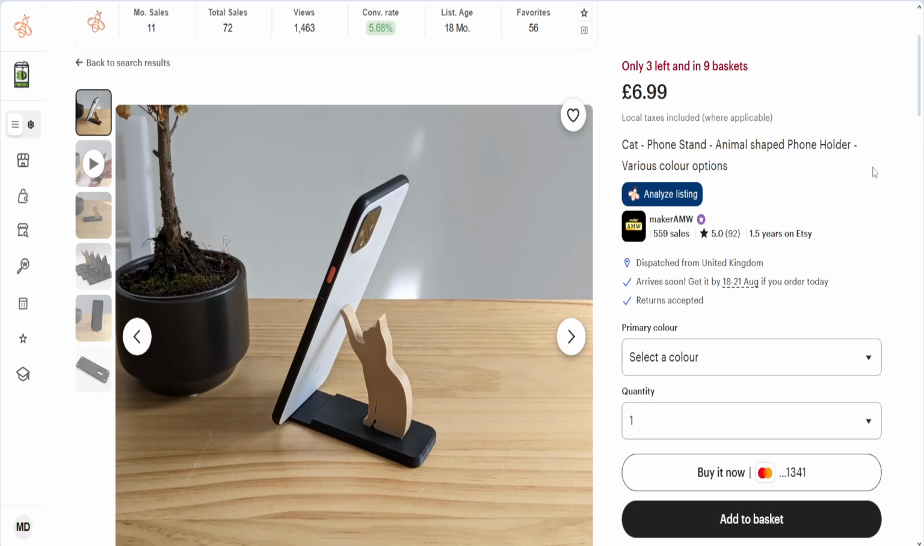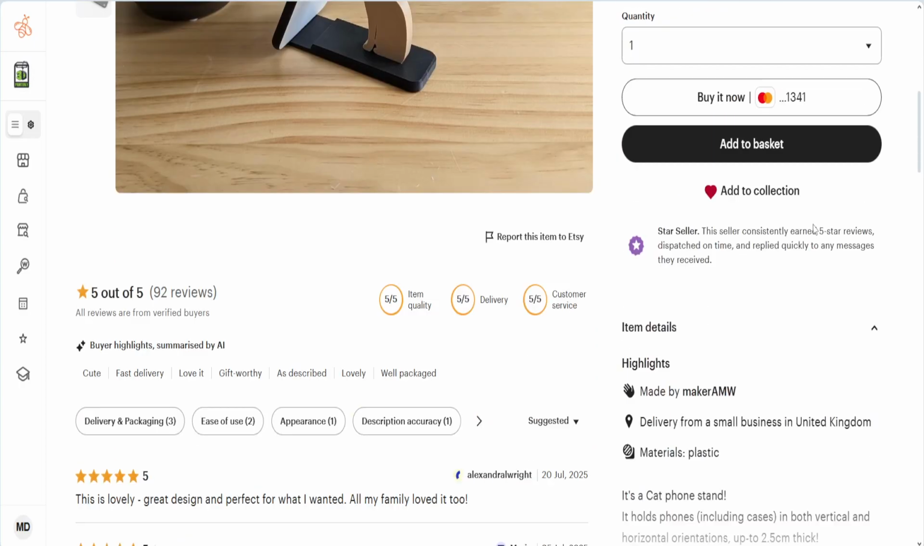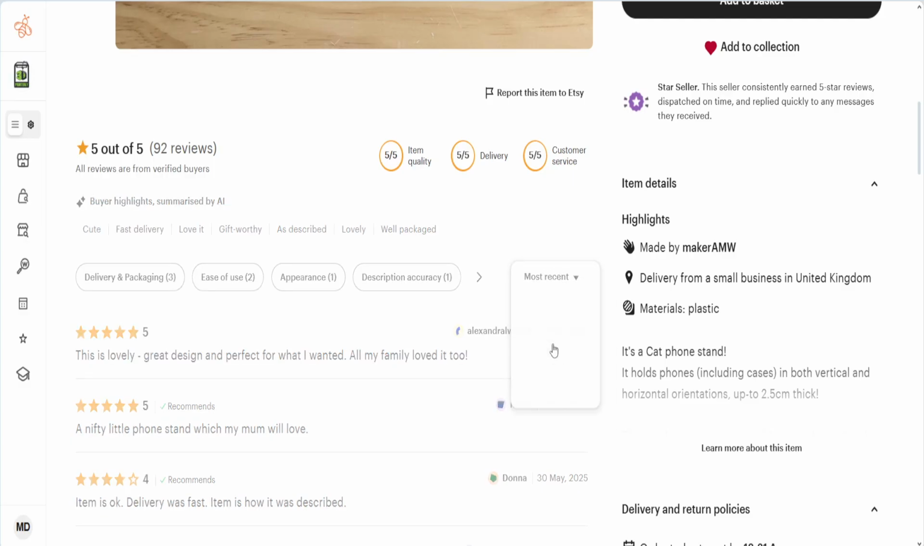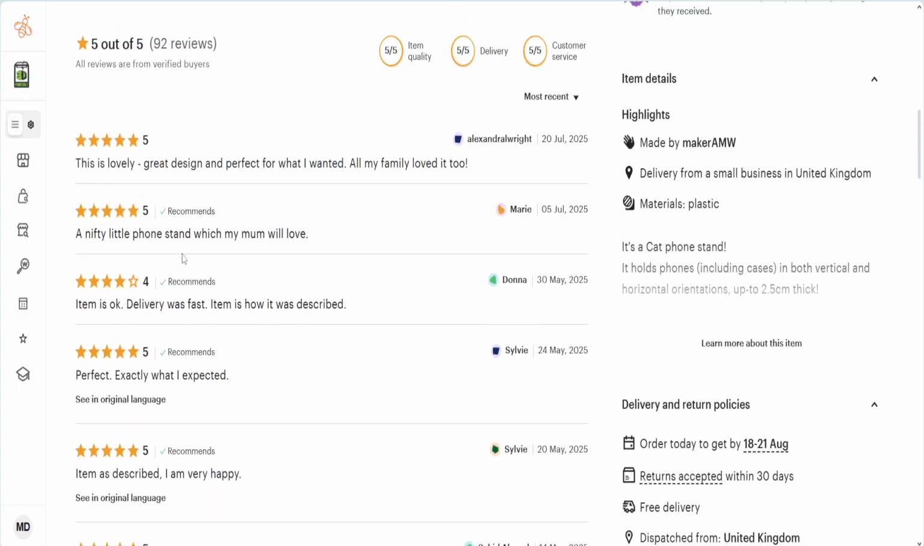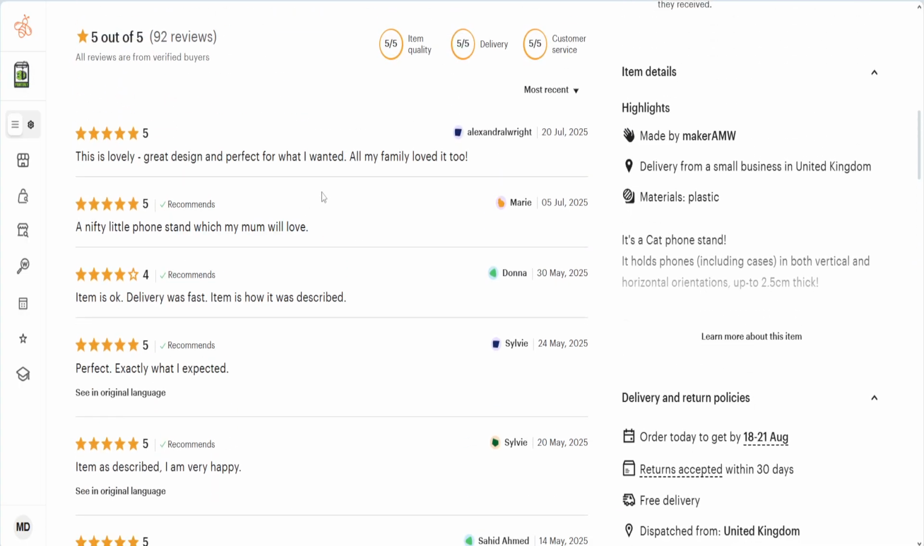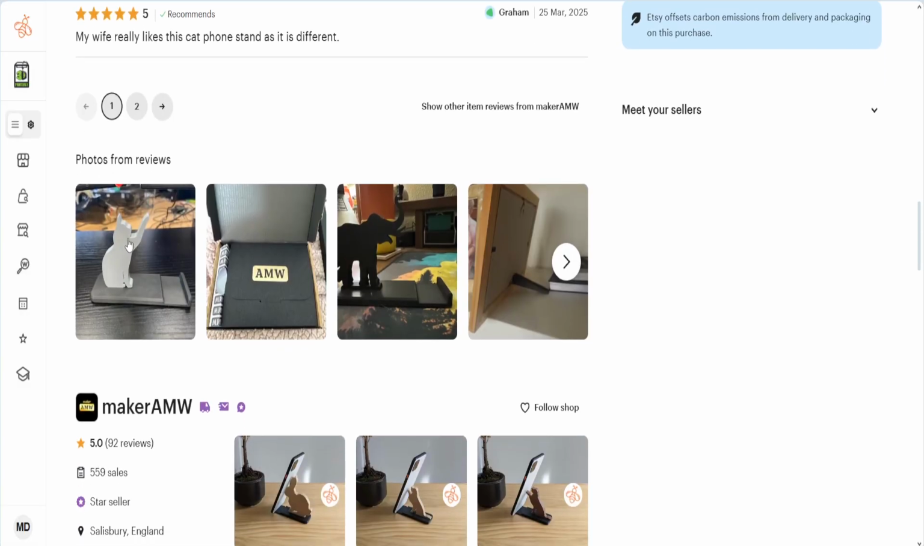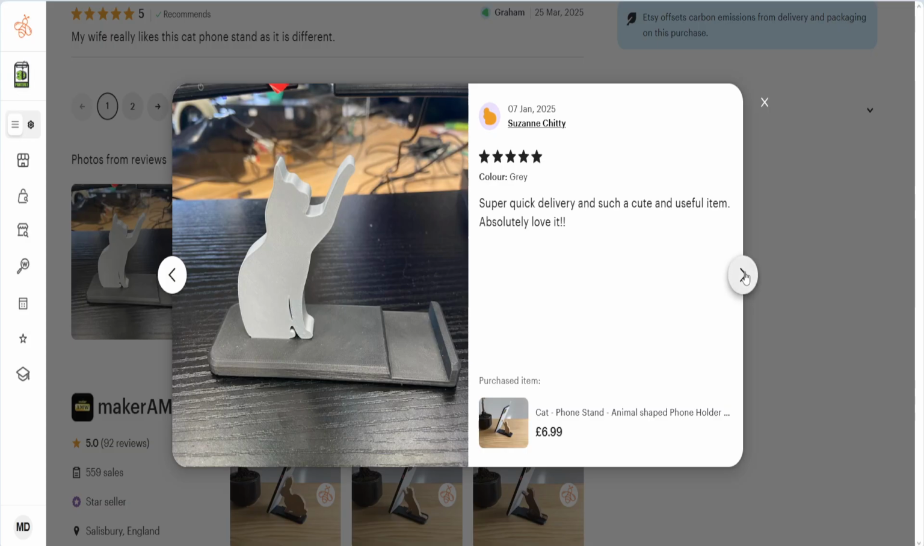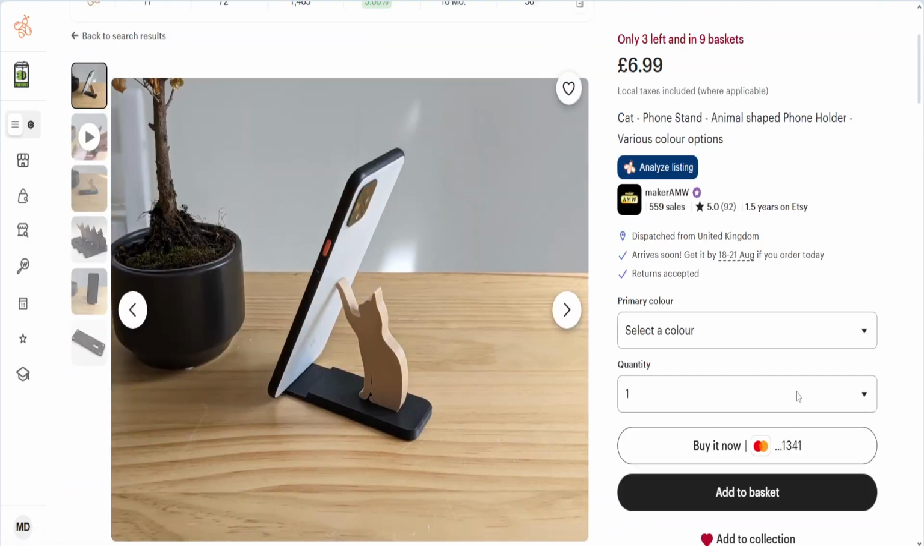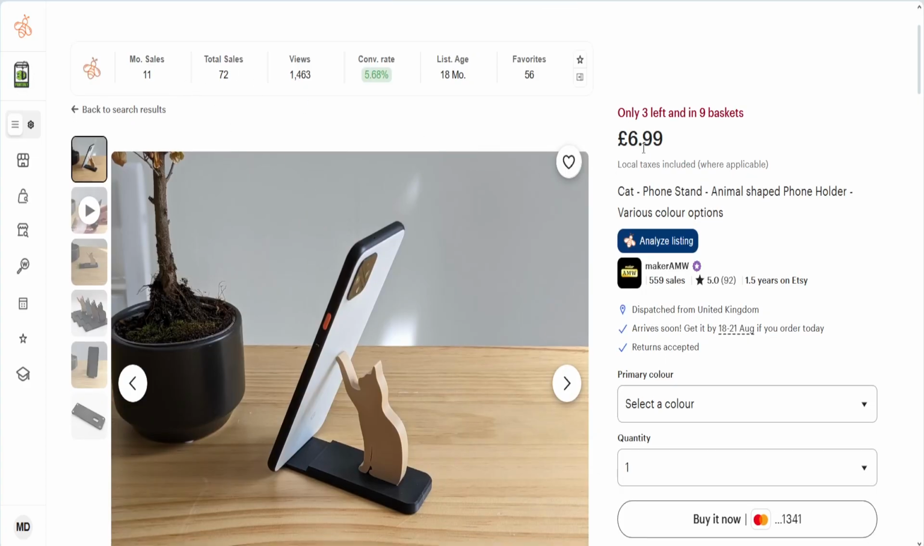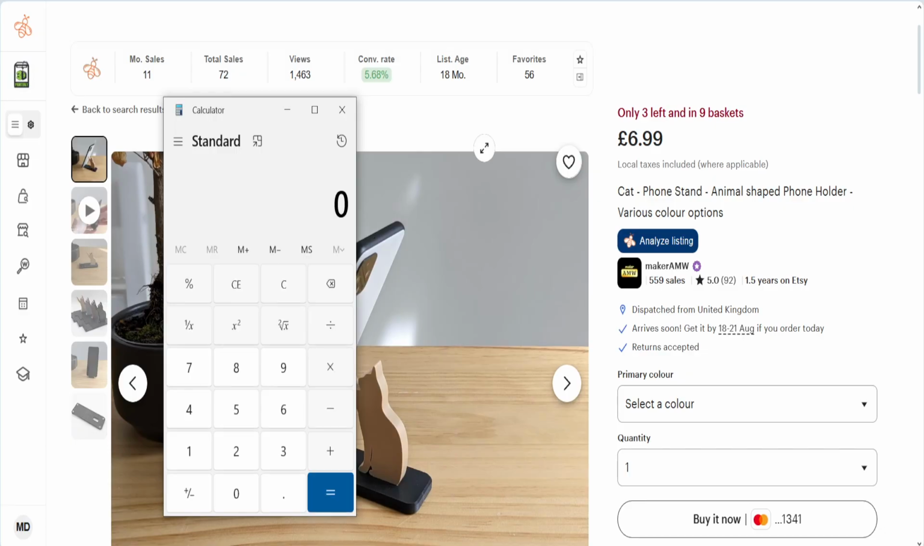Next up we have this cat phone holder. This is in 9 baskets, so you see it's getting recent activity. And another thing, you can go into the reviews and look at most recent, and then just see the comments. Sometimes they also have pictures that they share, so that's another thing you can look into. In terms of the sales numbers, it's selling for £7, 72 total sales. That's in pounds, converting to dollars times 1.3, and that's about $655 total revenue.